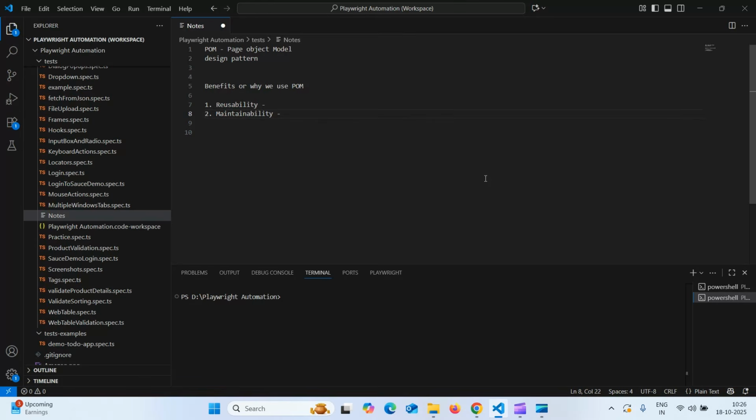Okay, so maintainability is, if any element changes in any of the pages. I will give an example. Think of a login page. Rarely anything gets changed in the login page. If any element gets changed in the login page, we can go to that login page and change only that locator. I will explain once I get to the practicals.